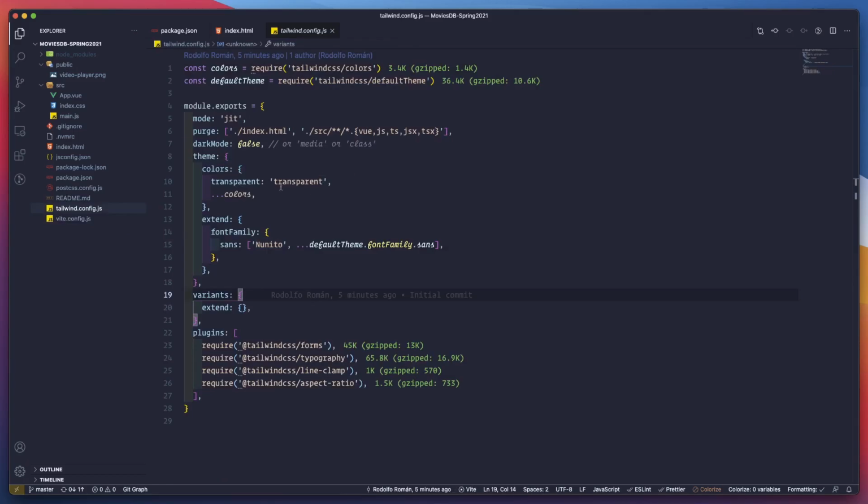I have my transparent color. I added it because it was missing. Over that, I added the JIT mode. It's a little bit faster to work. And I added some extra plugins for work typography, like line clamp and aspect ratio. I don't know if we're going to use all of them, but for now, it's already set up, right? So it's what we have in the application.